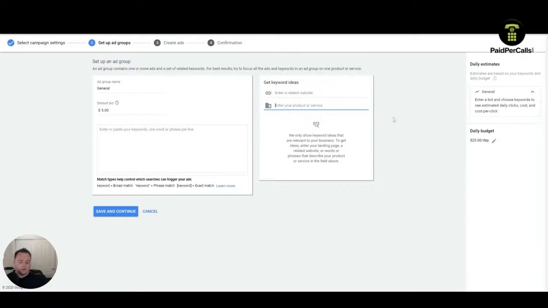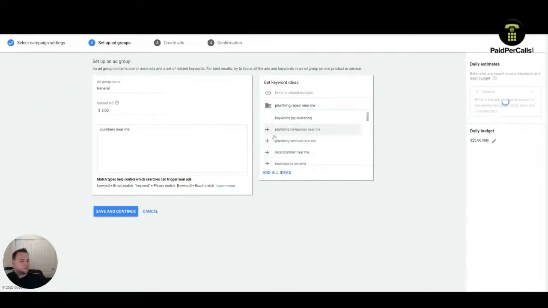But what we're going to do is we'll do plumbing repair near me. And so what I do is enter that in, and it's going to start suggesting some keywords. And what I'm going to do is look for all the intent-based keywords in the beginning. Okay, so we'll go near me, companies near me, services near me, local plumber near me, plumbing in my area. How about find a plumber near me, licensed plumber near me.